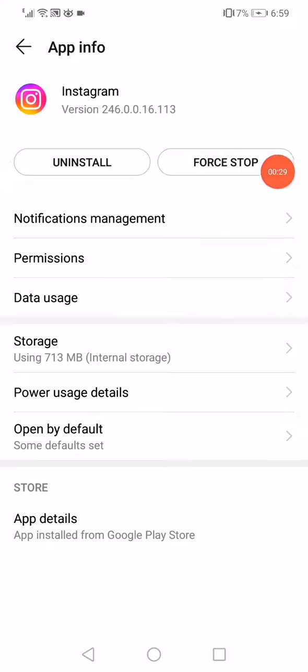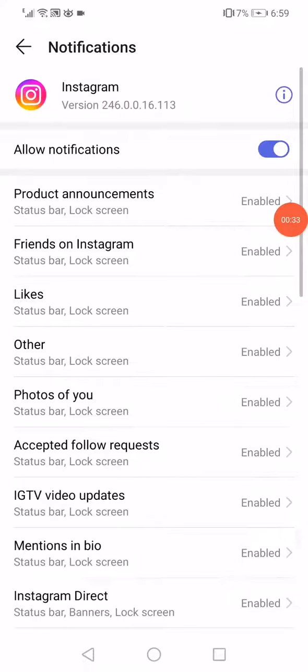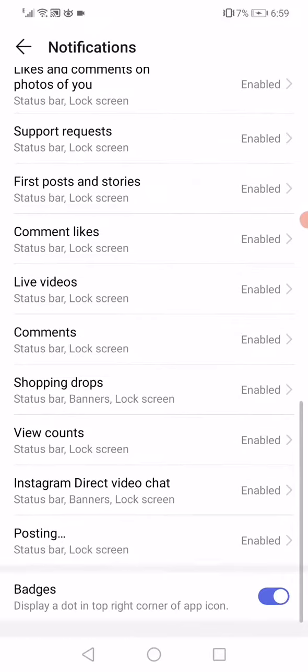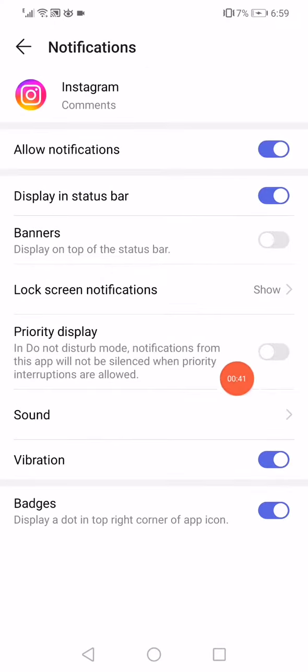Click on this option right here and then go down to notifications management. Scroll until you find the comments notifications. Click here on the comments and then go to allow notifications. Disable it and enable it again like this, and then make sure that the display in status bar is enabled.